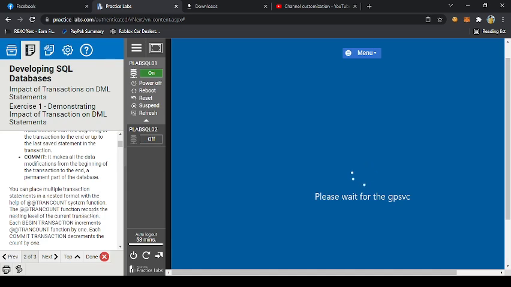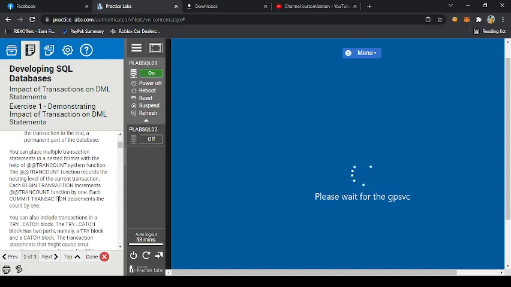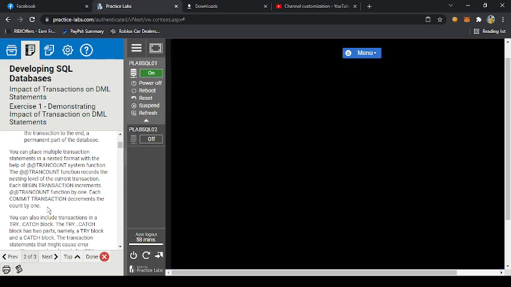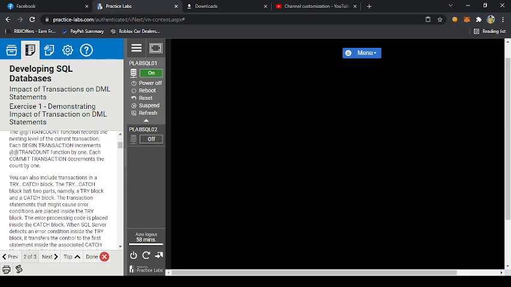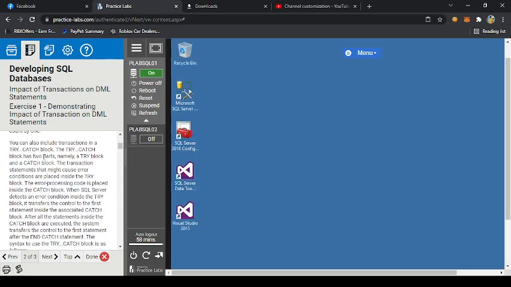The @@TRANCOUNT function records the nesting level of the current transaction. Each begin transaction increments the function by 1. Each commit transaction decrements the count by 1. You can also include the transaction in the try-catch block. The try-catch block has two parts, namely a try block and a catch block. The transaction statements that might cause error conditions are placed inside the try block. The error processing code is placed inside the catch block.